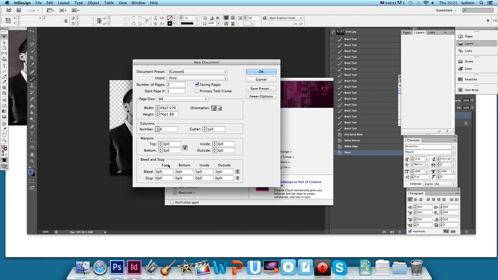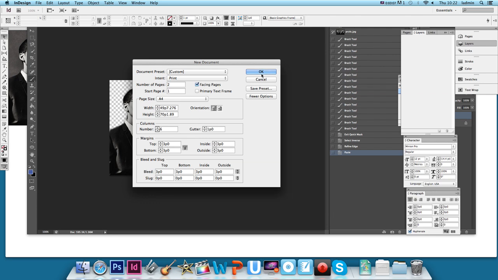Now the bleed is basically just a margin that allows, when you send it to a printer, the ink to go to the edge of the page. If you don't put a bleed in, it will cut the page, and it won't cut the page at where the ink is, and it will leave a small white border. It doesn't look very good.